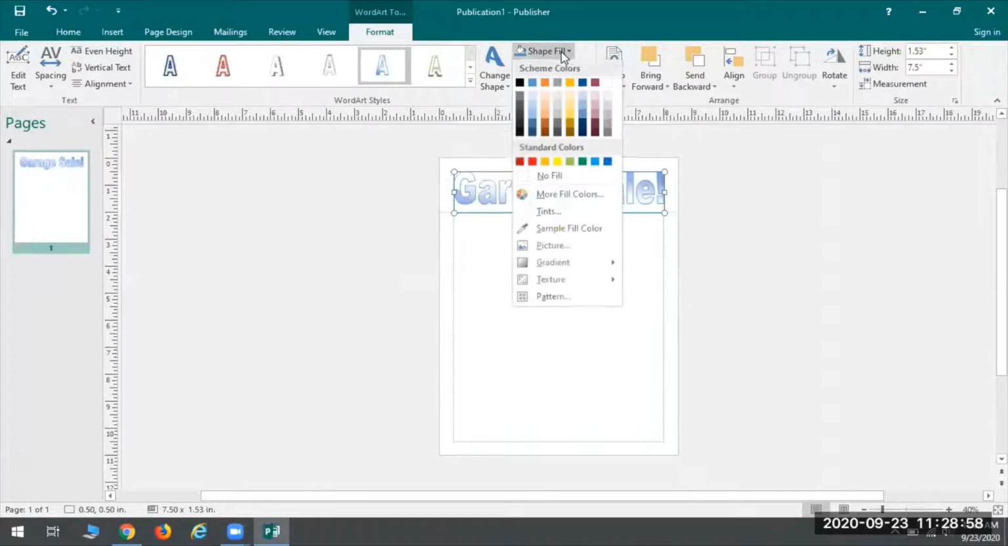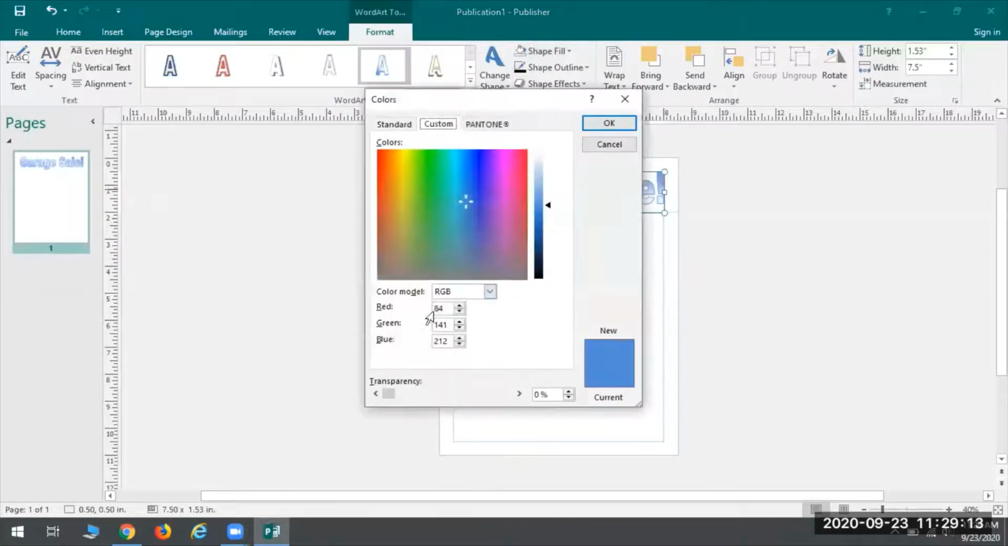So I'm going to click on shape fill and I get all of these different color choices. I will point out to you that if there's a color in here that you don't see, like for example, there's no pink. Where's pink? There's no pink in here. You might have to go to this More Fill Colors. So I'm going to click on More Fill Colors.